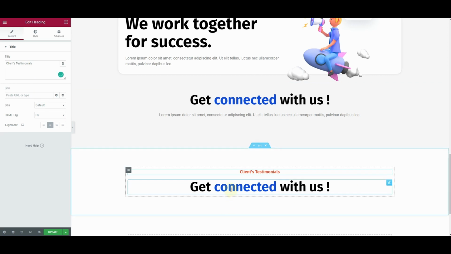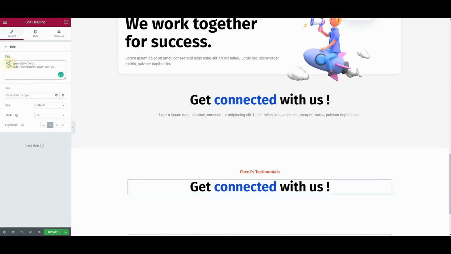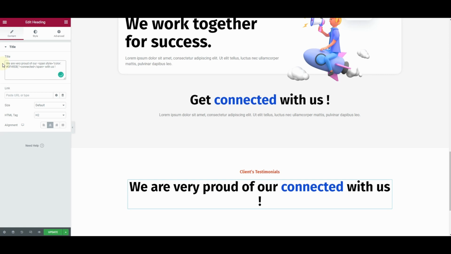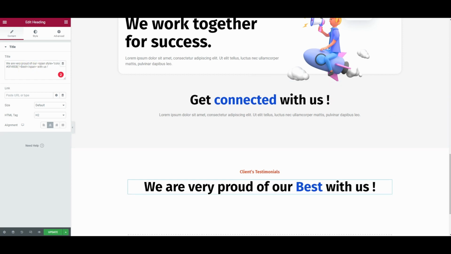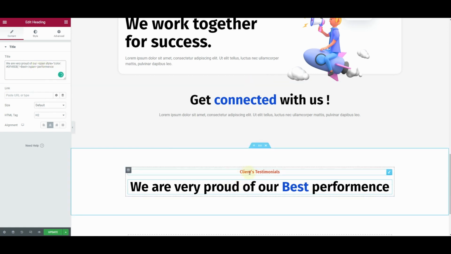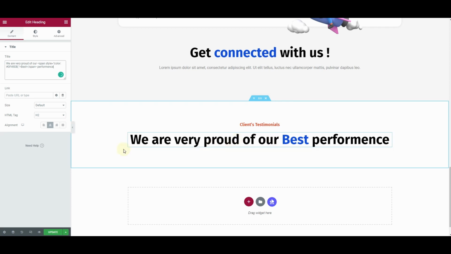For this small title, I want to have a title that says "Client testimonials," and for the next part I want to have a subtitle with a different heading. That heading is going to be "We are proud of our best performances." So I am just copying and pasting the text that I already have created, replacing that text right here. So here you can see we have this text created.